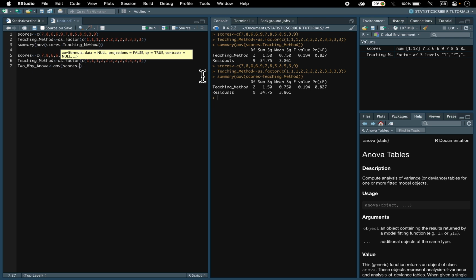scores, then your tilde sign, scores on what? Teaching method. So you can click on it. So what I'm doing here is assigning the whole of this AOV function to a variable, right? So I'm putting it in a variable container.